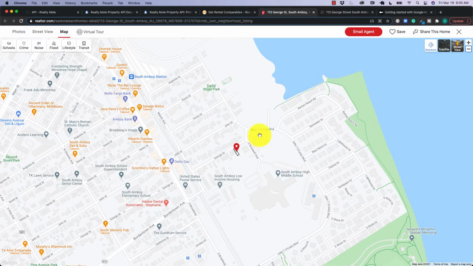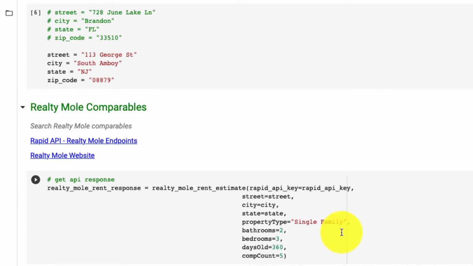They want convenience. So now using this API, I can pass in the street, city, and state, which we specified. It is a single family. It's 3 bedrooms, 2 baths. We have that. And we want to get properties that are within a 1-year time frame.